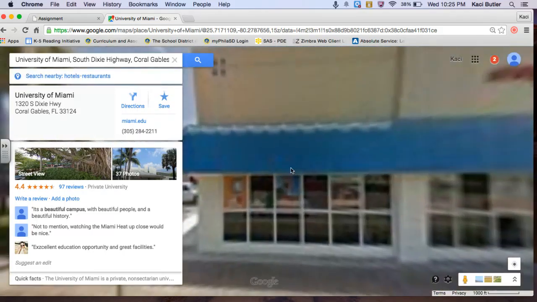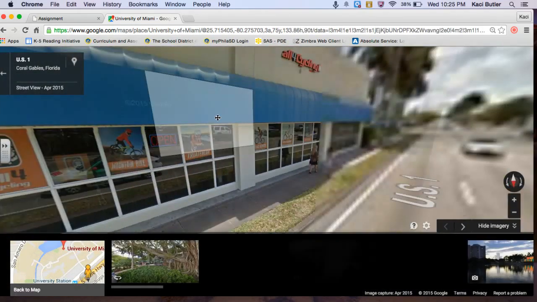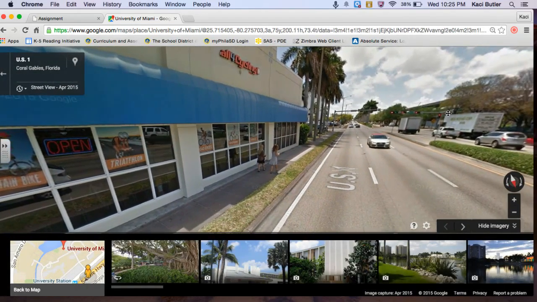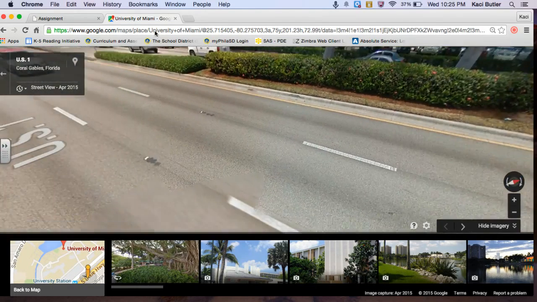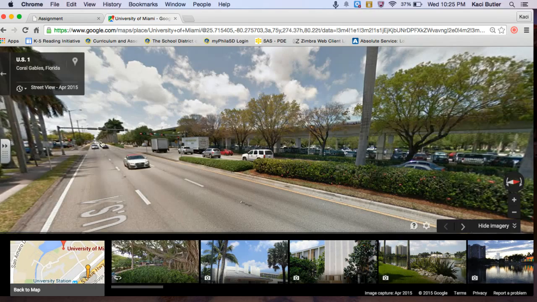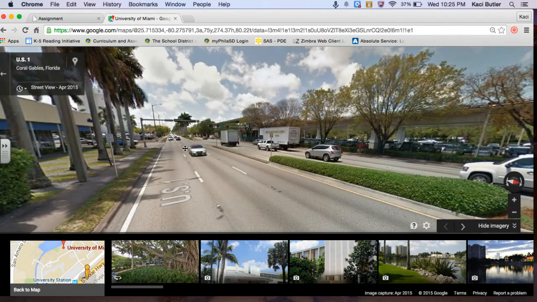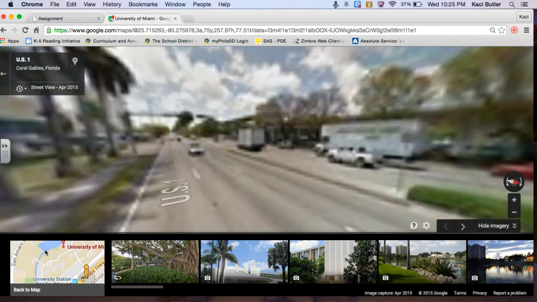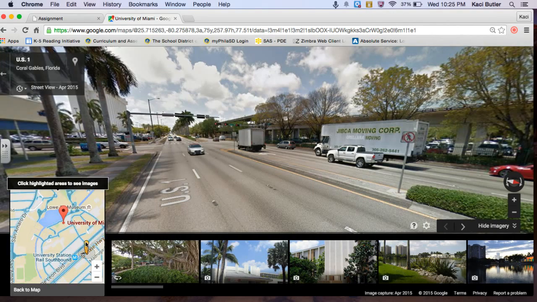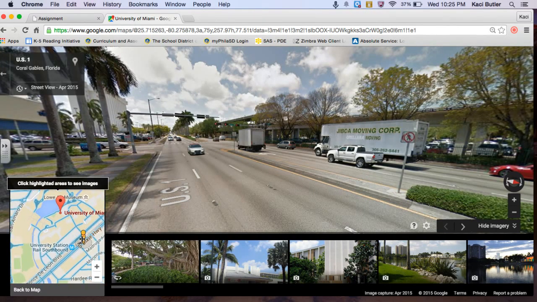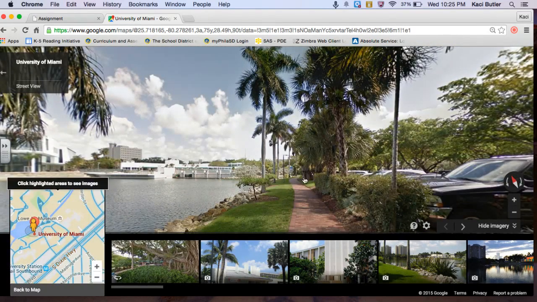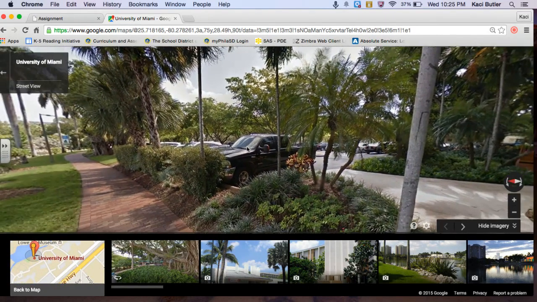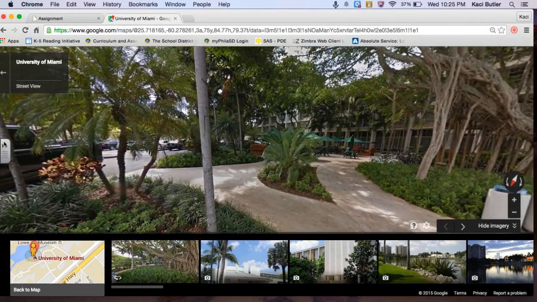there we go. I can now look around, and this is US Route 1. I can look around the area, can zoom in, go up and down the street. If I didn't drop him exactly where I wanted him, I can come back on the map and change where he goes. So now we're looking more at the University of Miami campus.